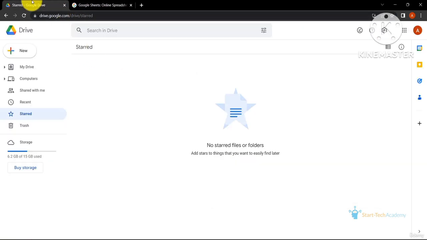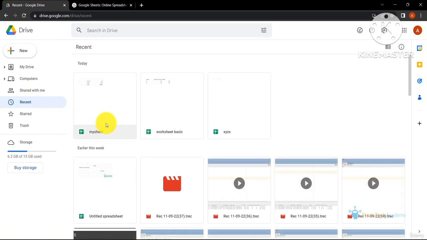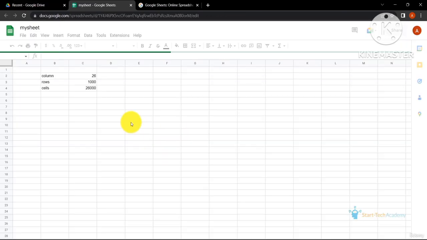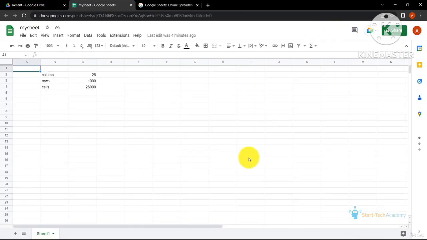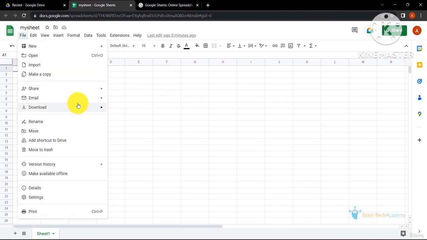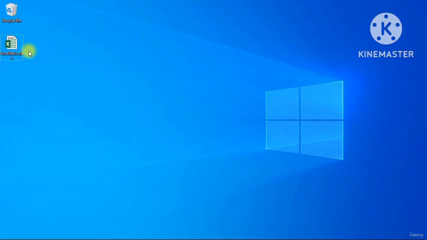Go to your Google Drive, go to recent, where you will find your recent work, and here you can see my sheet. Open it and the sheet is here. So this is how you can save or rename a sheet. You don't need to save it. You just have to name it and you will find it in your Google Drive. If you want to download it to your computer, you can download it as an Excel file or a PDF file. Now let's move to the next.